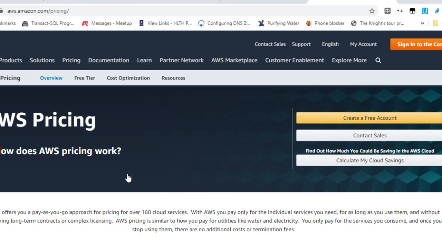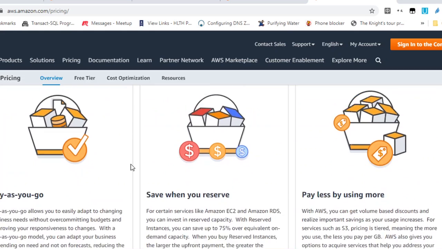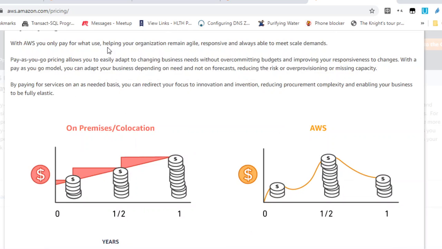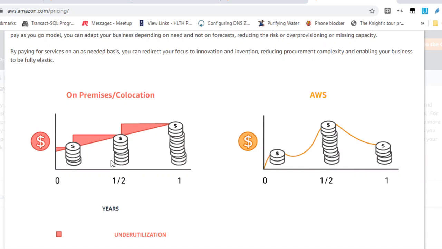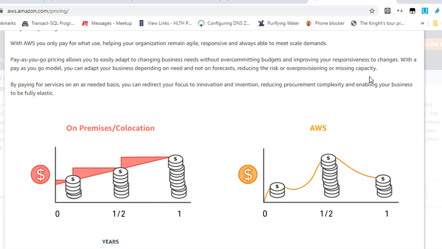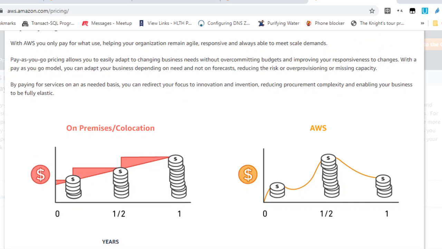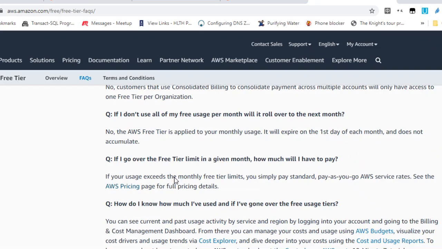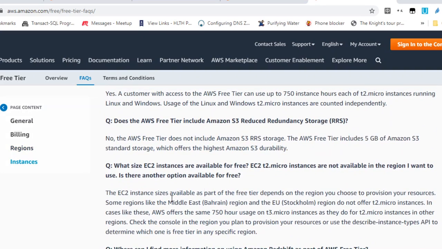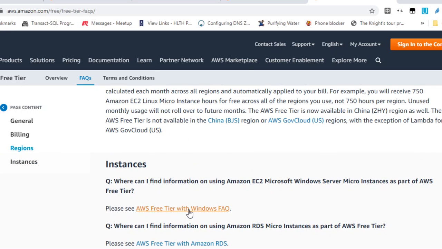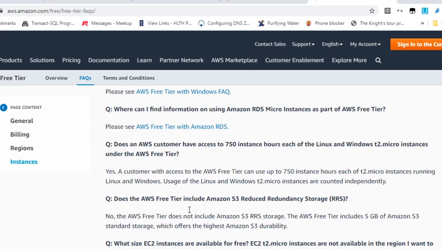We got it. So we still have to keep looking, and then we find it. So pay as you go, that's what you pay. Let's read more and see what it's all about. Whatever it is for pay as you go, that's what you're gonna pay. Okay, let's see. Where did we see it? Free tier. Please see the free tier question. Does only have access to 750 hours?